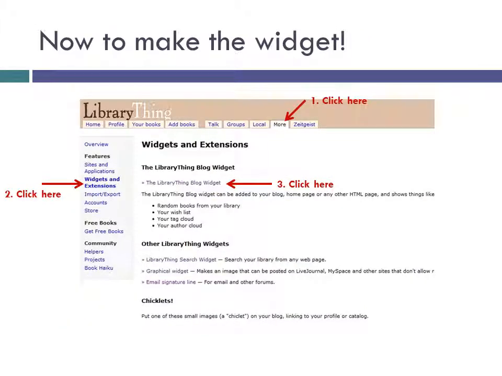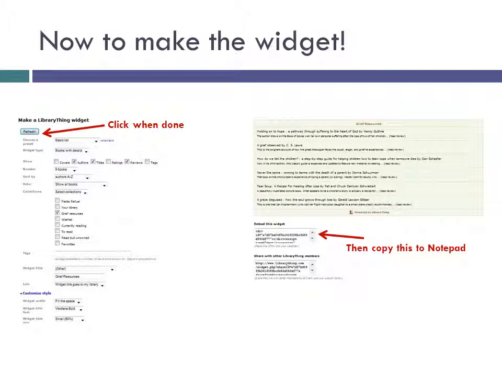Now we're going to make the widget itself. Click the More tab at the top of the page and then the Widgets and Extensions link on the left. Once you're on the page, click the LibraryThing blog widget link. Here's the page where you make the widget. It's easier than it looks. Make the following changes on the left side of the page. For Choose a Preset, use Basic List.